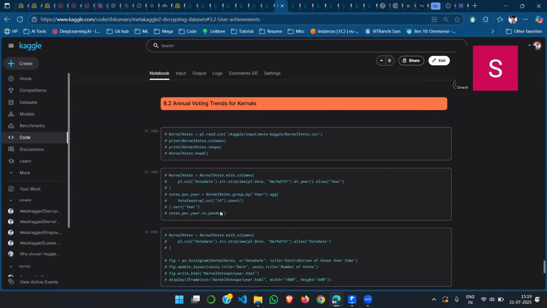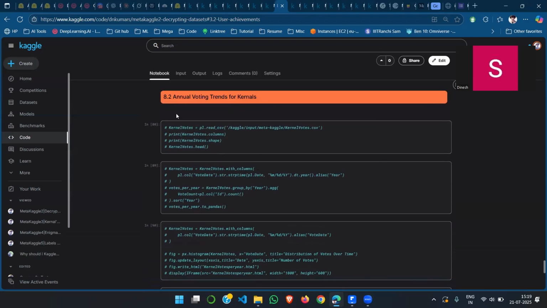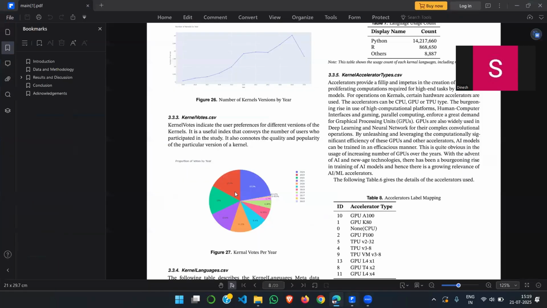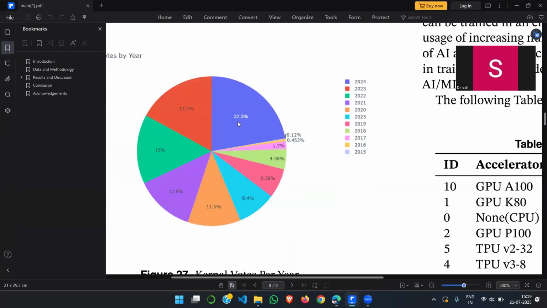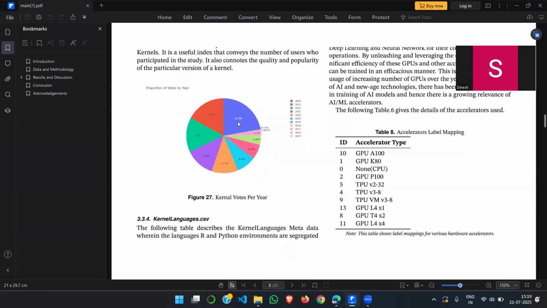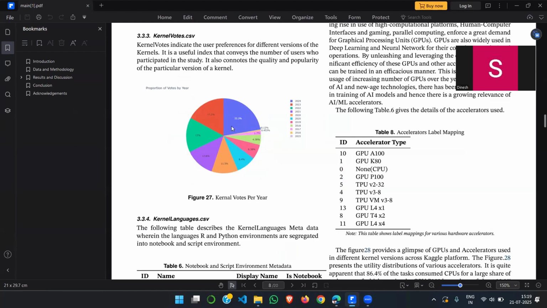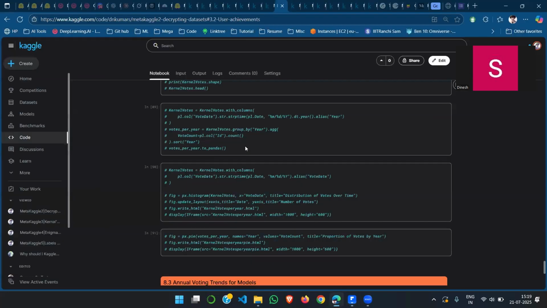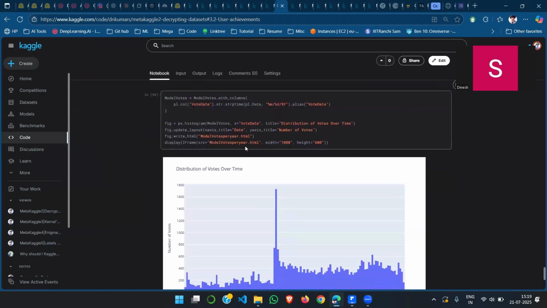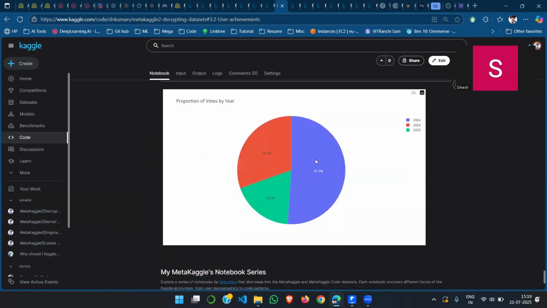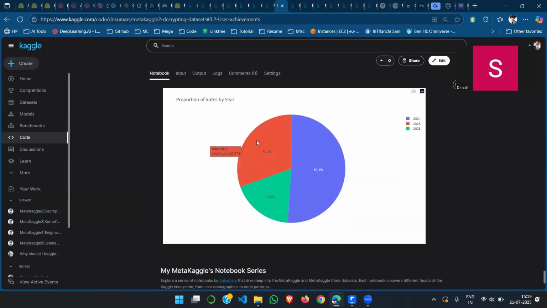Similarly, I have created some kernels charts also, but there is a bug in the MetaKaggle code. The dataset got erased or something, but I had already run it previously, around one month back, when the dataset was available. The highest votes on kernels is in 2024 with 22%, and at last, for models, the recent ones were created in 2023. The distribution is fairly large in 2024, as 2025 is still going on.